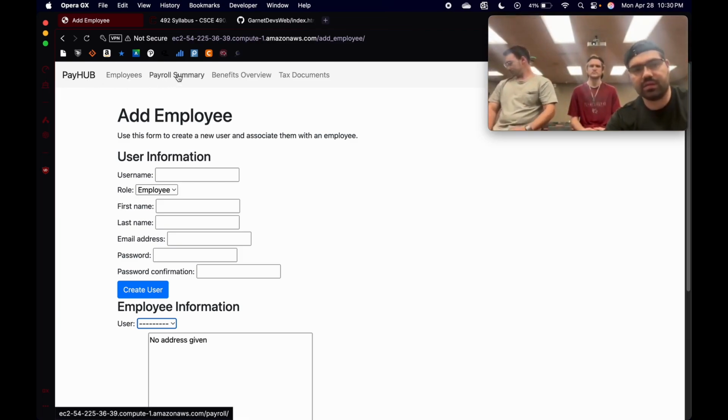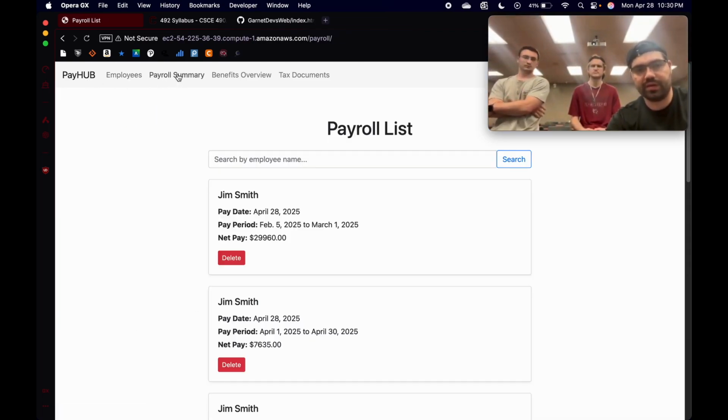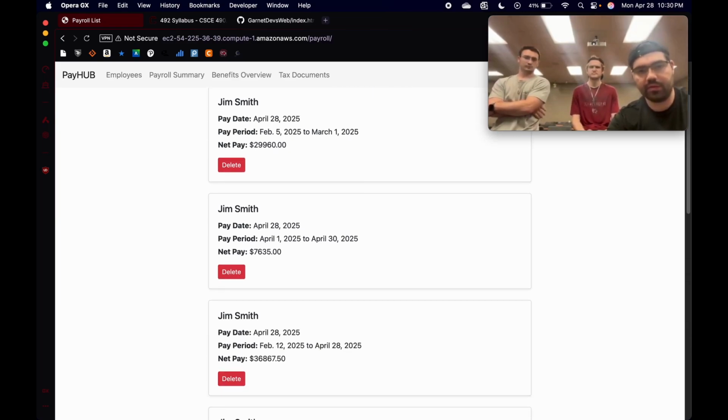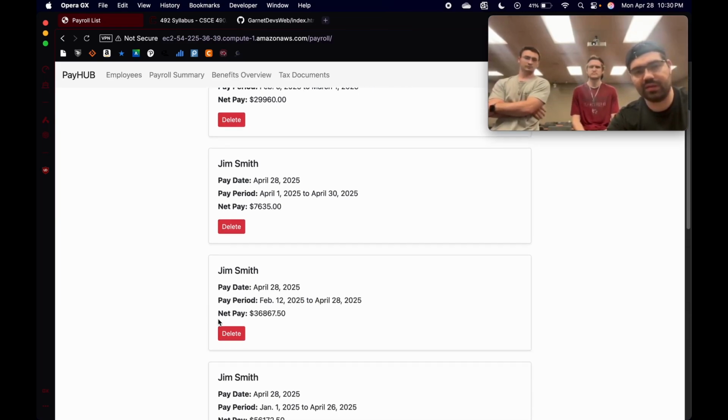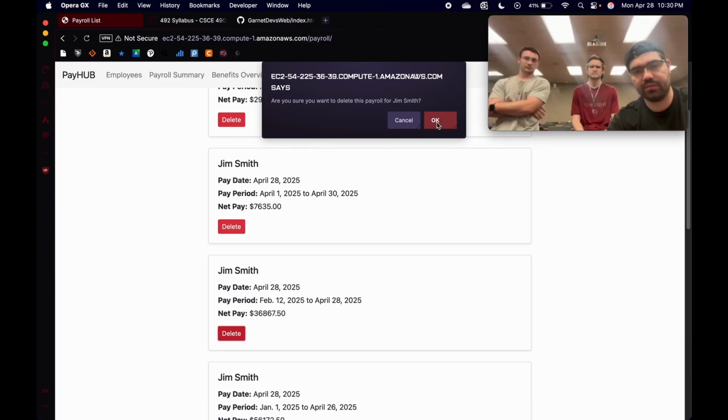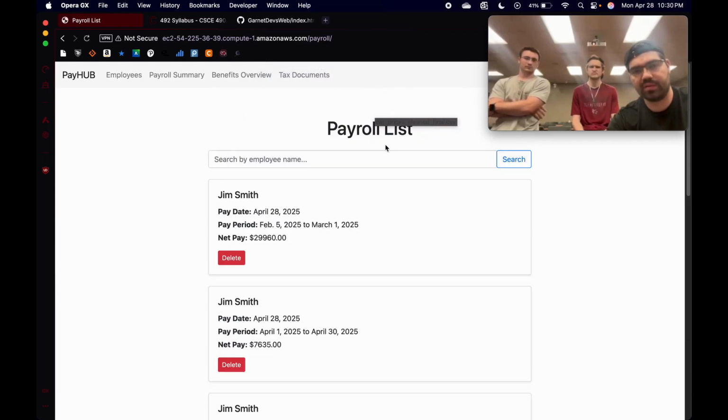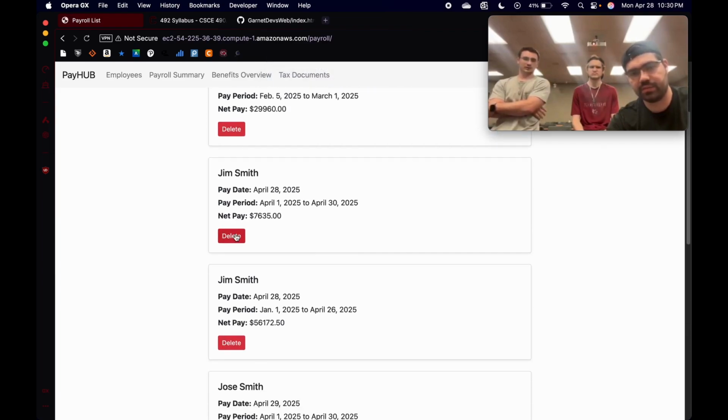John would like to see his payroll summary, so he will go up here and click payroll summary. And we can already see we already have some values. We can delete these if we wanted to, but actually, let's go ahead. We can see this pop up here as we click OK, and that disappears. Jim didn't get paid.